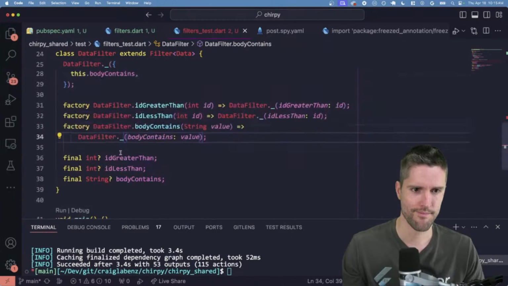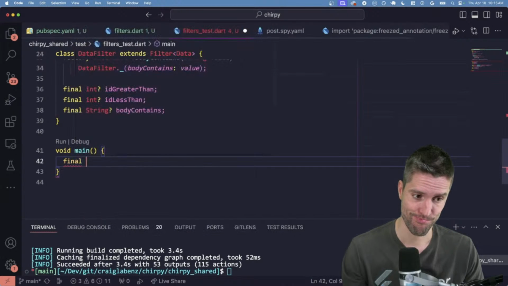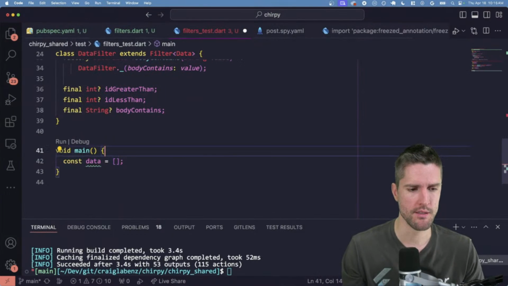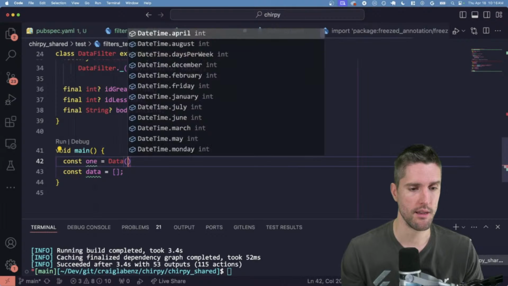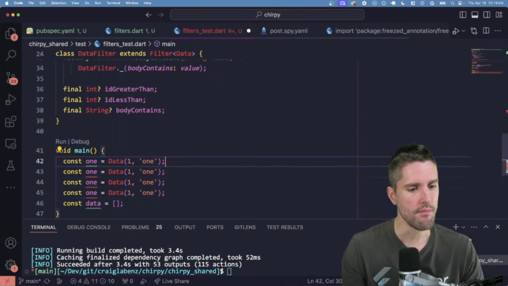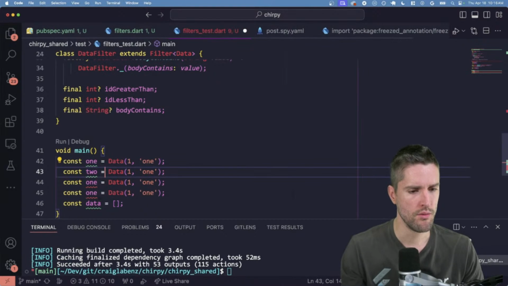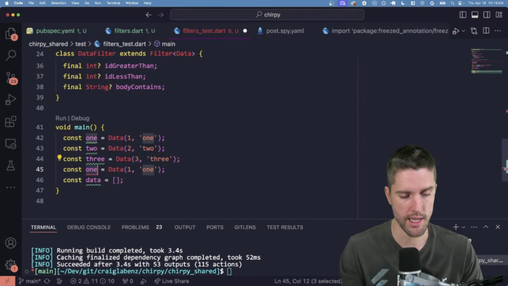All right. Now let's make a few objects. So actually we could say maybe like const one equals data, and it can have an id of 1 and a message of 1. 2, 2. The whole point of this is going to show that the combination stuff works, like nesting ands and ors.